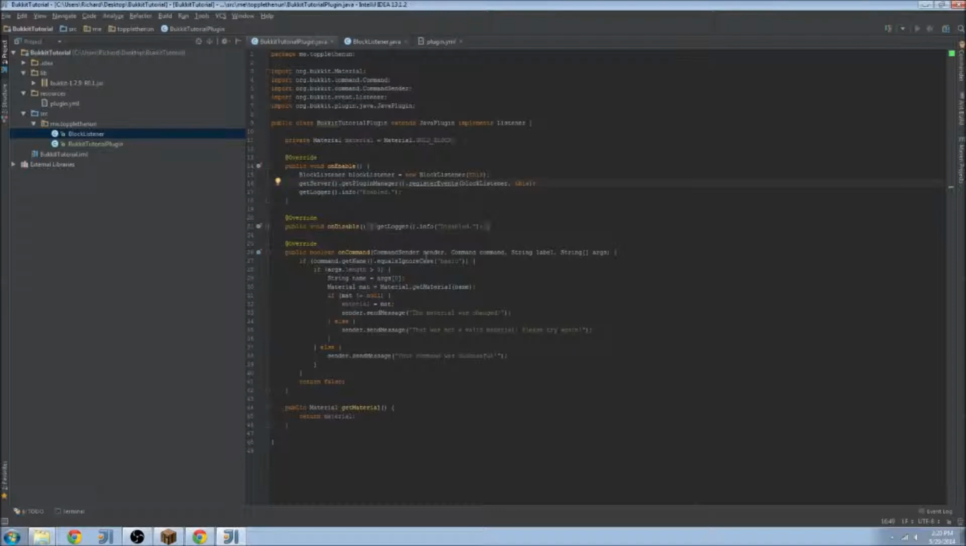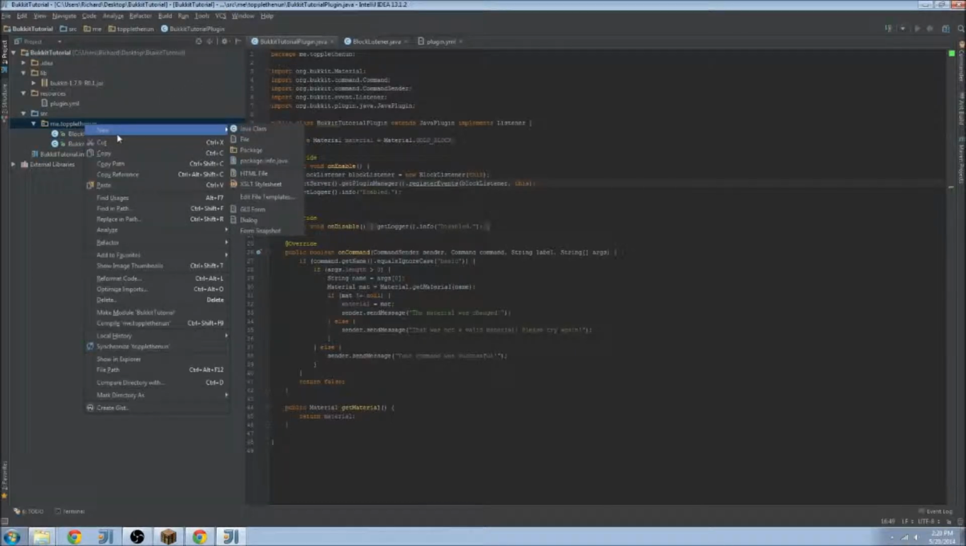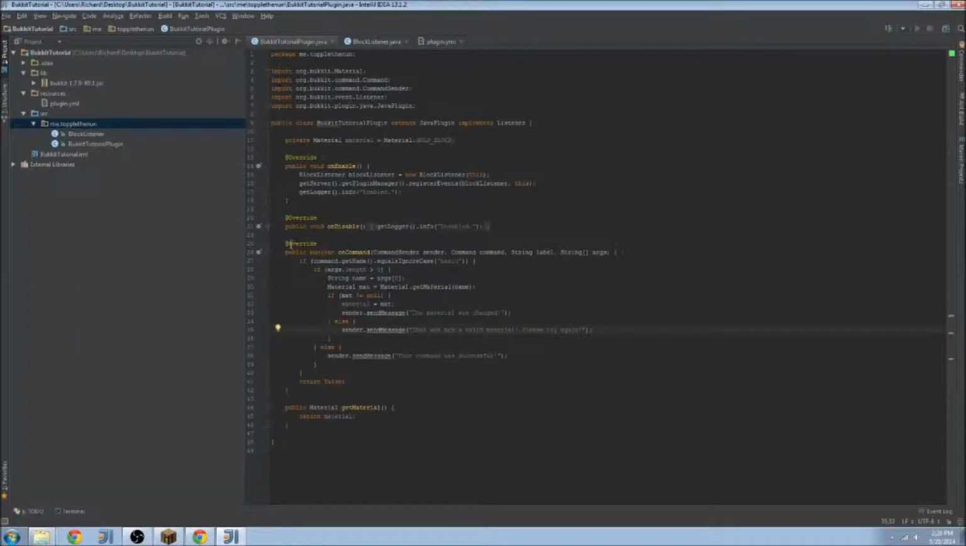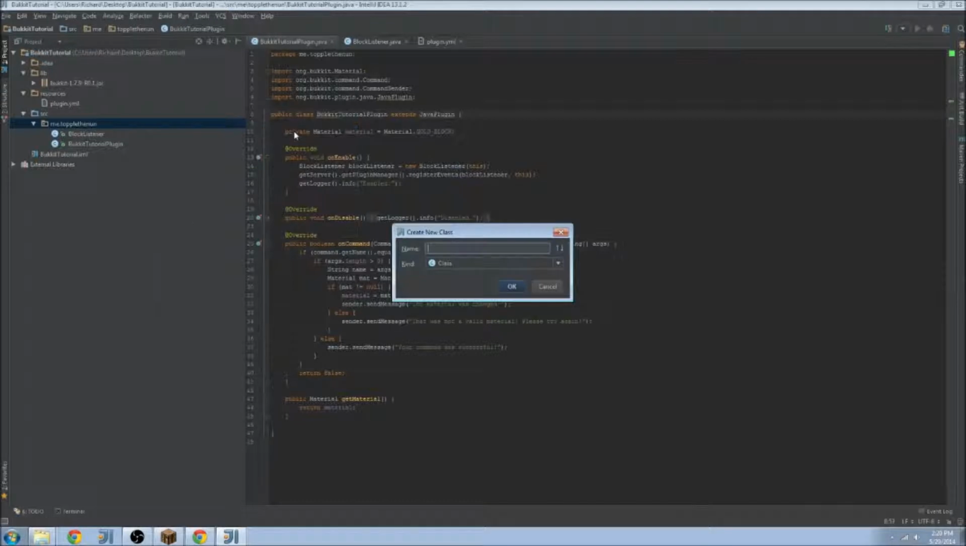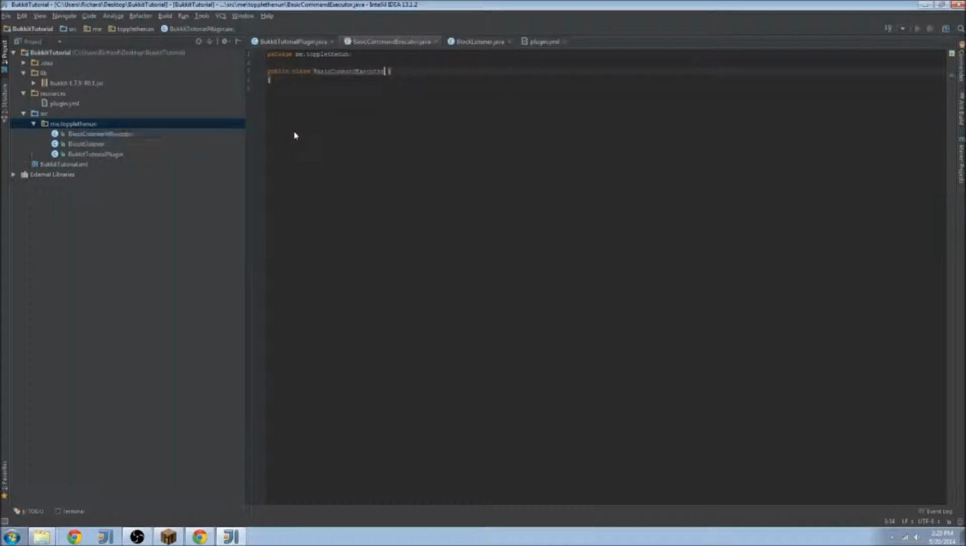So now I'm going to show you how to use a command executor. Command executors are ways that let you take this onCommand method and pull it out of your main plugin class and put it in a different class just for easier segmentation and maintainability. We want to create one and call it basic command executor. And we want to implement command executor in this basic command executor class.